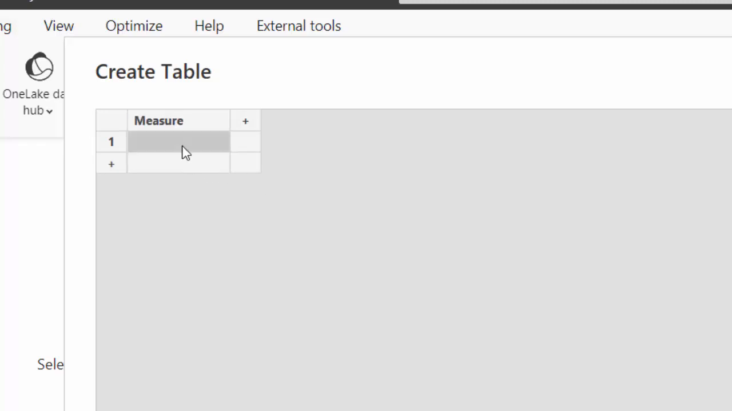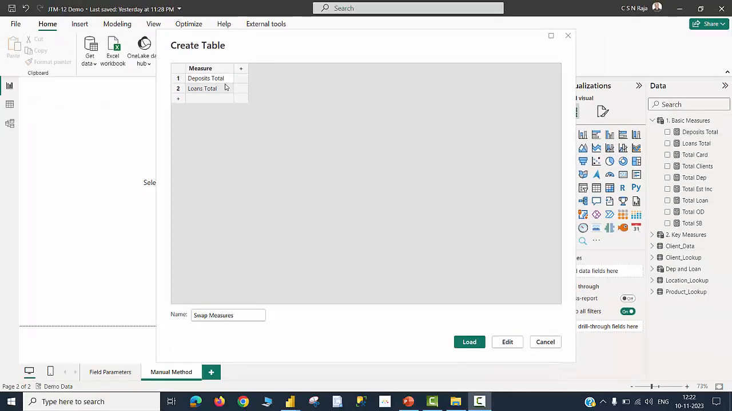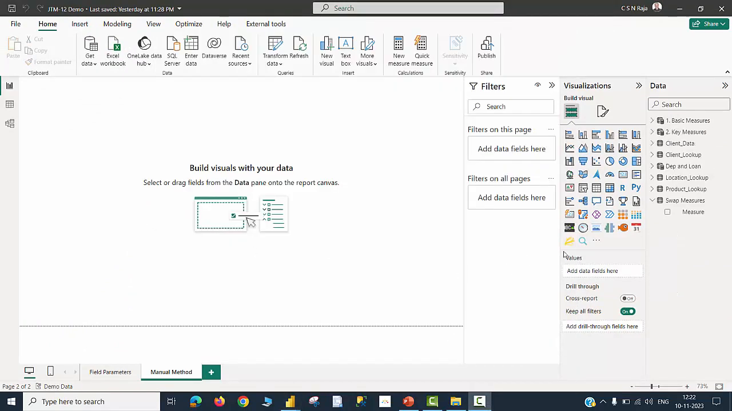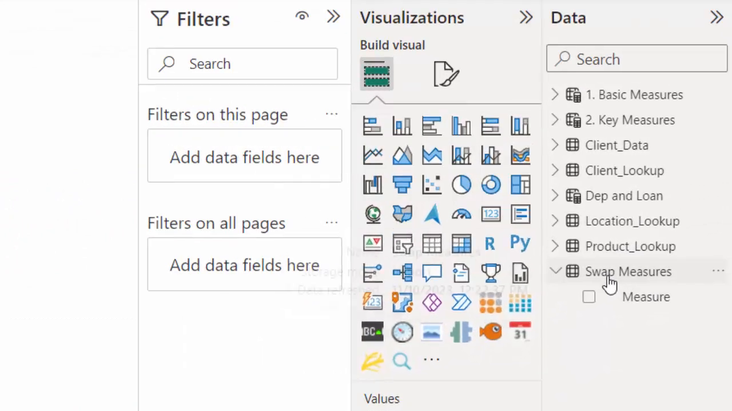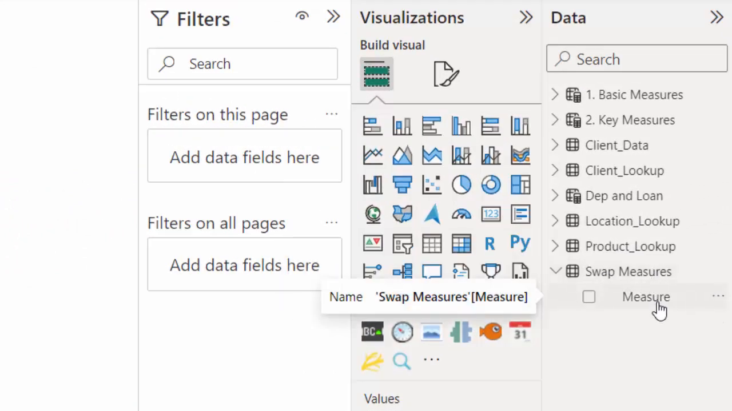Then I need to type the names of the measures as row number 1 and row number 2. And once you have typed the names of the measures as row number 1 and row number 2, you can click on the load button, and then you can see a table called swap measures is created, within which we have a column called measure.